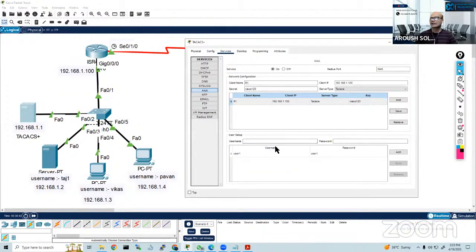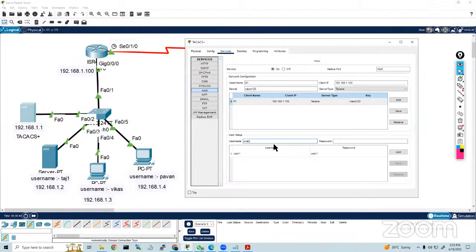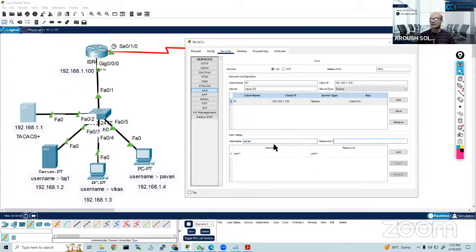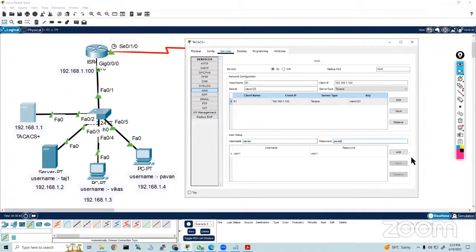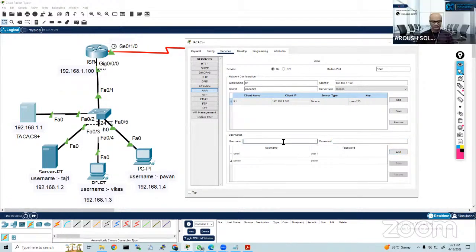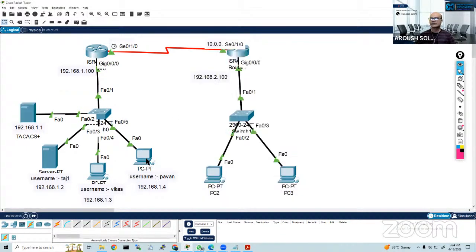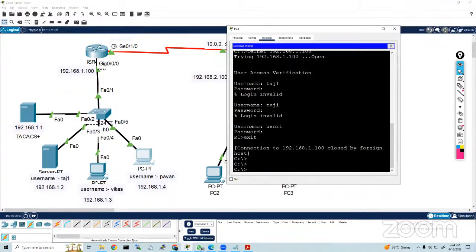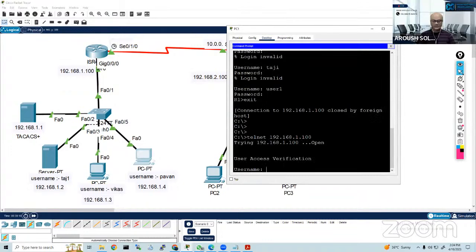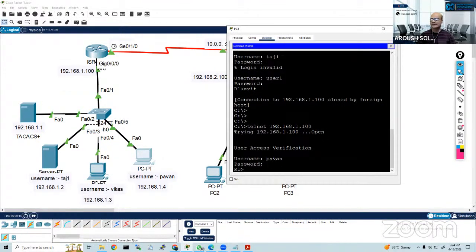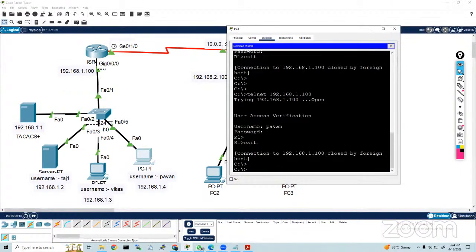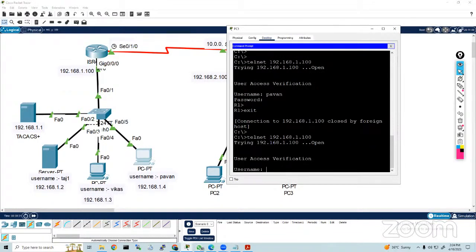How many users we have created here, all those people we can access. For example, I'll give Pawan. Password also I'll give Pawan. I'll give Vikas. So I added two users. Let's check from any one of these users now. Let's say Pawan. Yes, I can access. Can you access those from the router also?